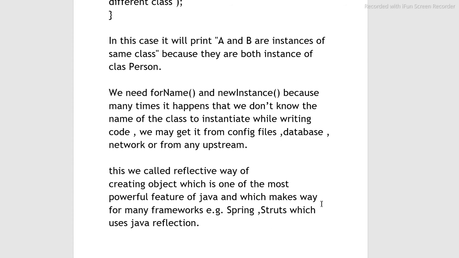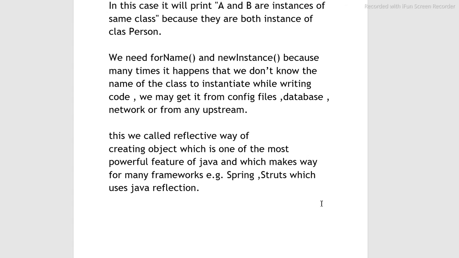Now we need forName and newInstance because many times we don't know the name of the class to instantiate while writing code. We may get it from config files, a database, the network, or any upstream source. This is what we call the reflective way of creating objects, which is one of the most powerful features of Java, and it makes way for many frameworks, for example Spring and Struts, which use Java reflection.